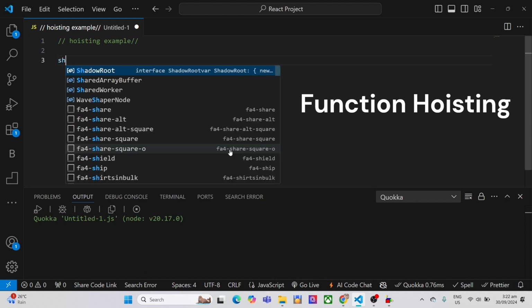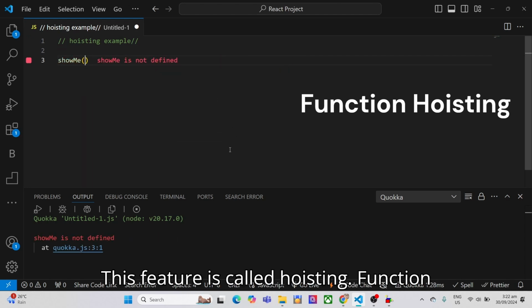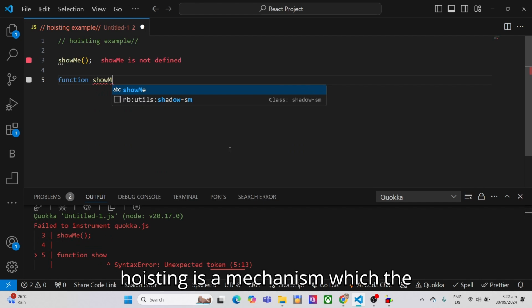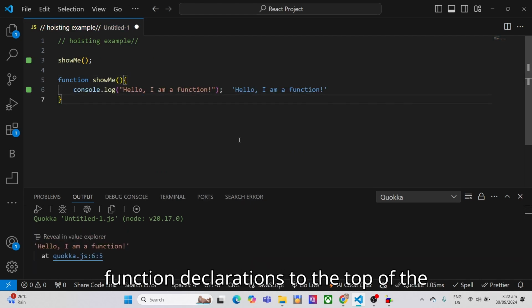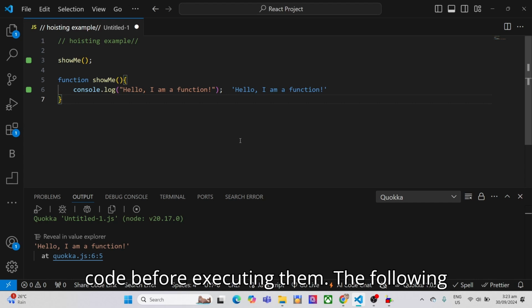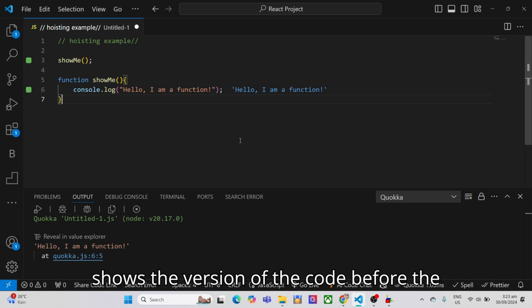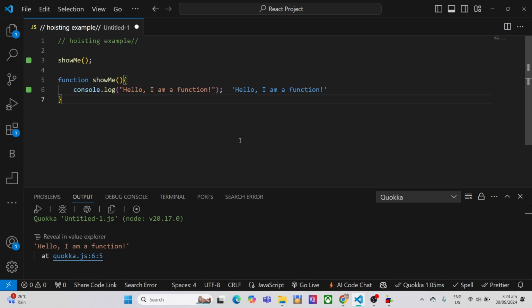This feature is called hoisting. Function hoisting is a mechanism in which the JavaScript engine physically moves function declarations to the top of the code before executing them. The following shows the version of the code before the JavaScript engine executes it.